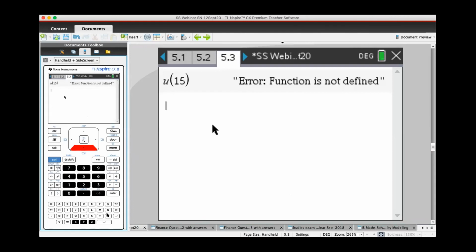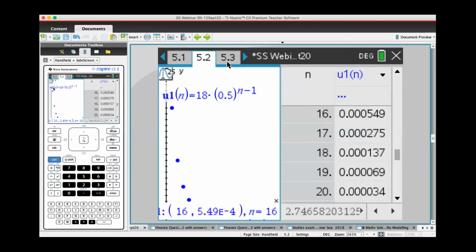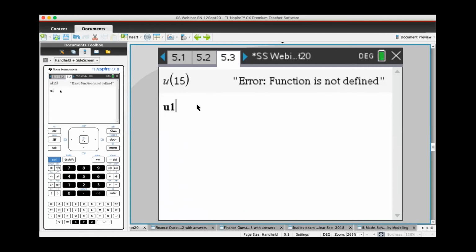Okay, I'm going to do U1, because that was the definition here on the graph. Let me show you. Okay, it was U1, right? So the calculator is picky. You've got to be careful. And I want to find the 15th term. So this is the 15th term.